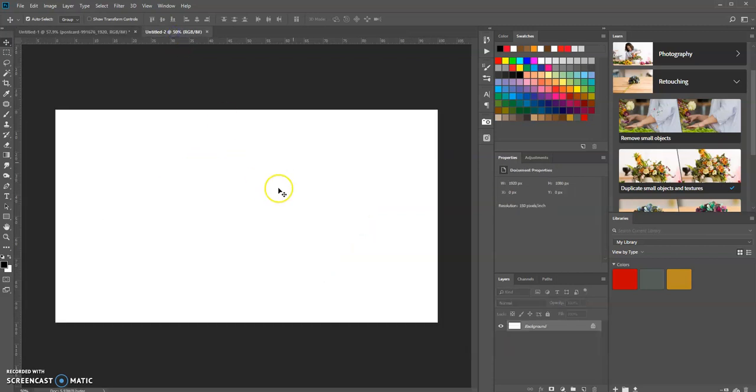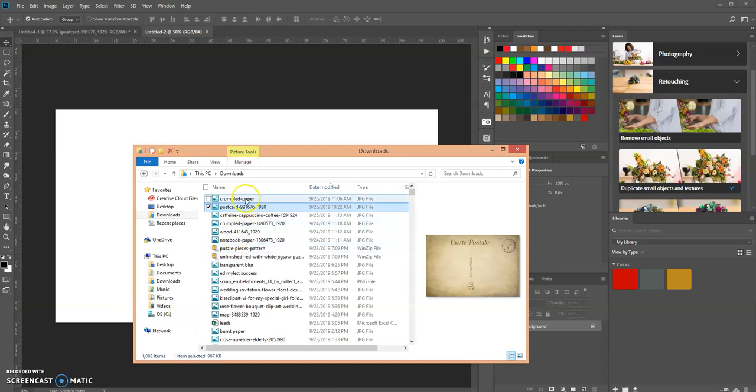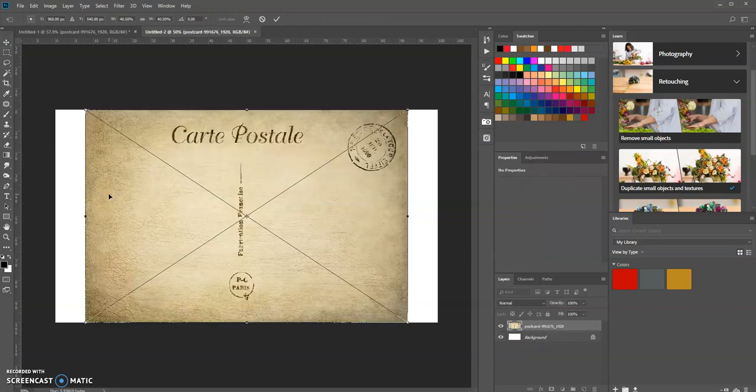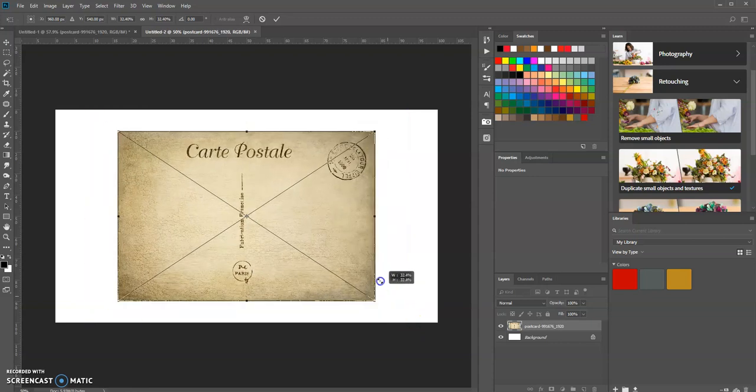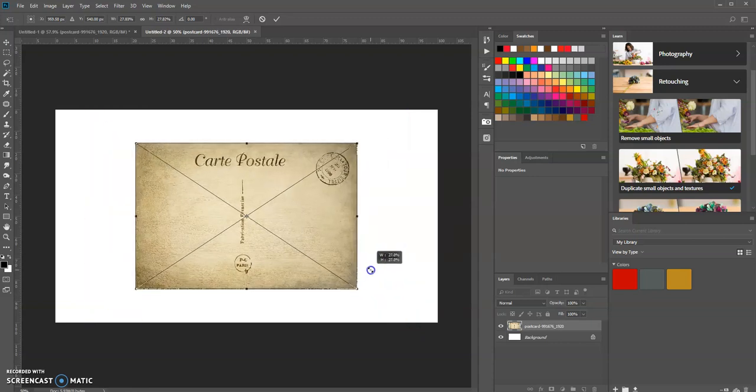I already created a new document. If you have a copy of a postcard, drag it and drop it onto your canvas. Now you want to resize it. Since it's already in transformation mode, use Shift Alt on a PC and grab the bottom corner, or whatever corner you want. Make it whatever size you want, and then rotate it.